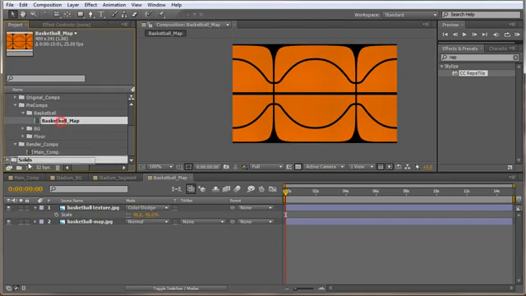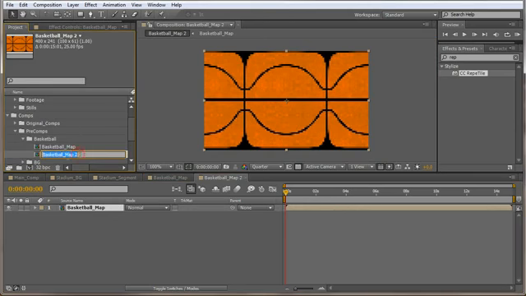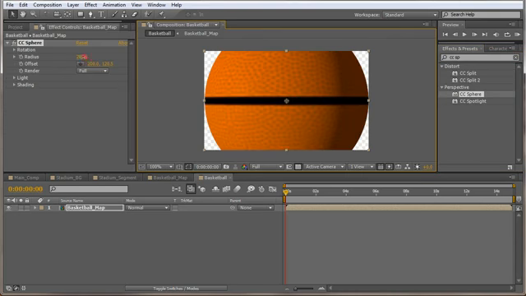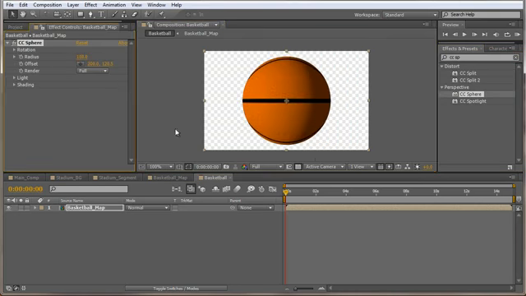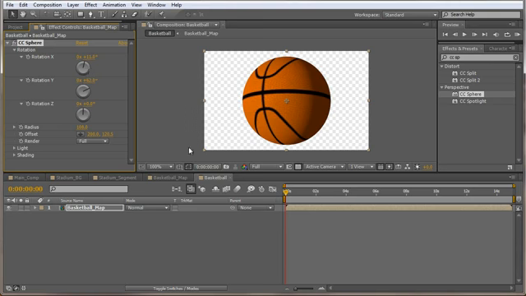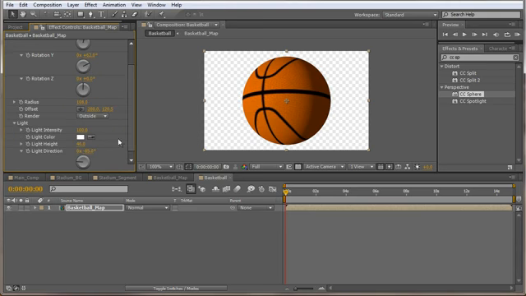Drag our basketball map and create a new layer with it. Change it to basketball. To it we'll add CC Sphere. Let's lower the radius so we can see what's going on here. And rotate it just a bit. Okay, all very nice. Let's go into light.